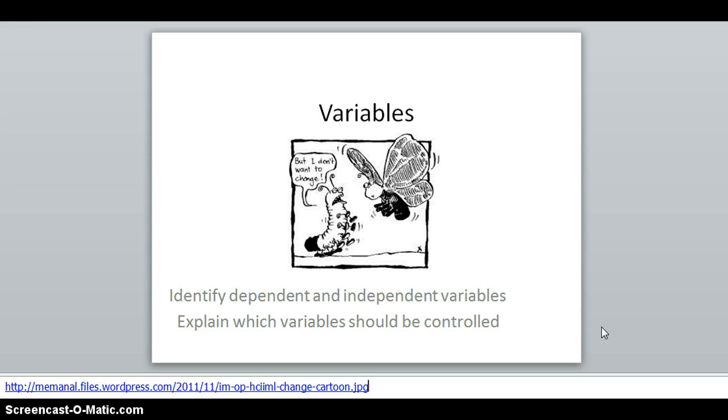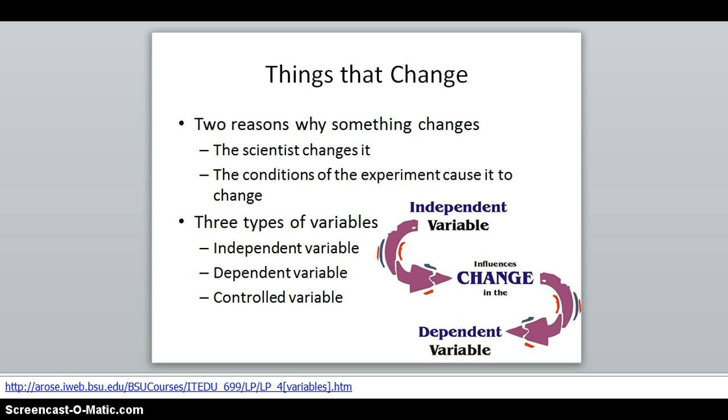And by the time you're done watching this lecture, you'll be able to pick out the variable that the scientist changes, the variable that changes because of what the scientist did, and the variables that you don't want to change. So there are two reasons why something in an experiment changes. Either the scientist themselves changes that variable on purpose because he or she is interested in what effect it has, or that variable is the effect and changes because of what the scientist did.